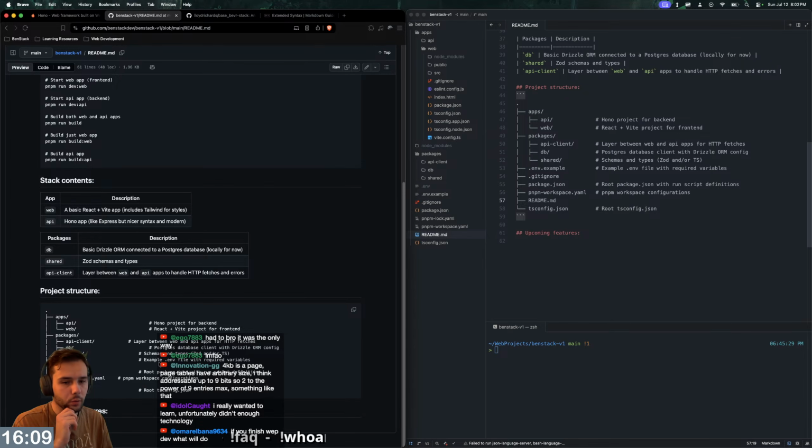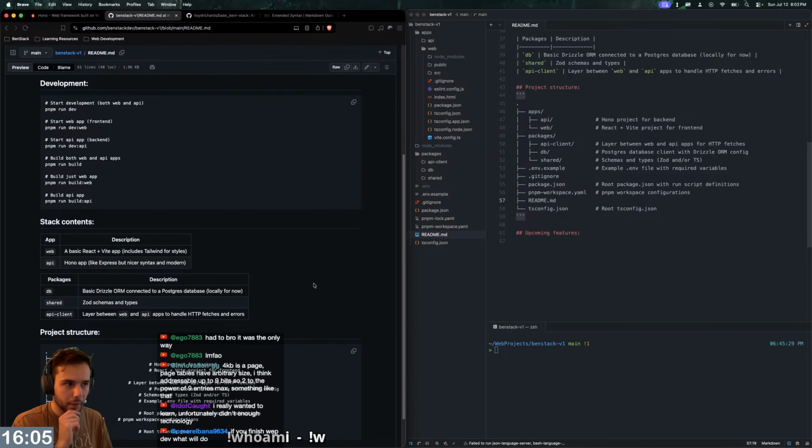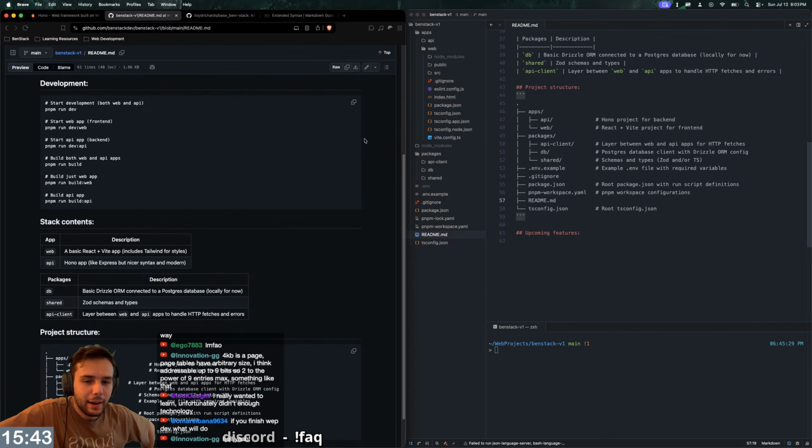If you finish web dev, what will you do? Oh, don't worry, I'll do other stuff. I have a long-term plan. I want to get into lower level stuff, like what innovation's talking about, digging back into C and operating systems again. That's like a year down the line though, or more. I'm going to do web dev for at least the next 6 months to a year. But yeah, that's the next big goal. The next pivot after web dev is C and operating systems and Linux. That's the next step.